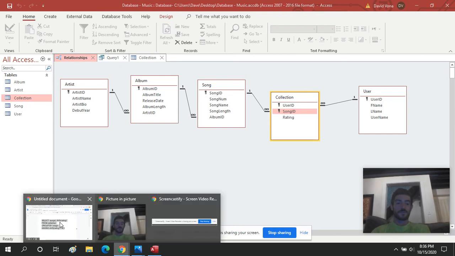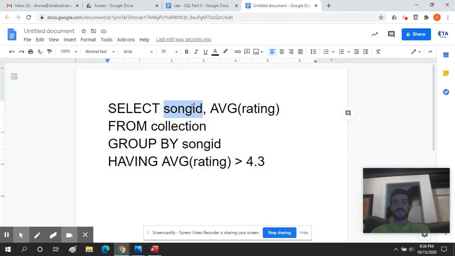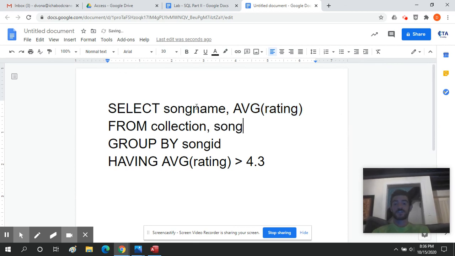So what I might do is say, instead of getting song ID, let me get song name, because that's what I really want. I'm still going to calculate the average rating. It's going to come from the collection table, but the song name is going to come from the song table, so I need both of those. I'm not going to group by song ID anymore. I'm going to group by song name. So let me put that there.